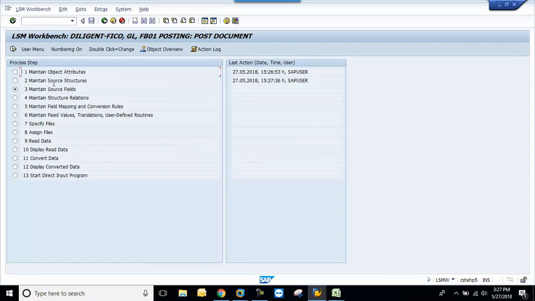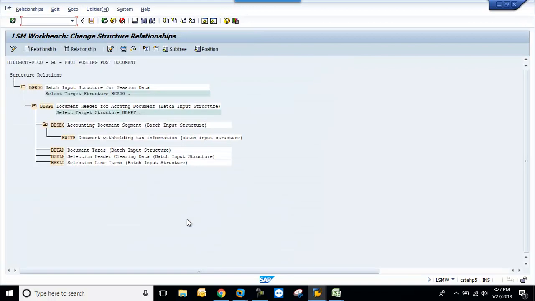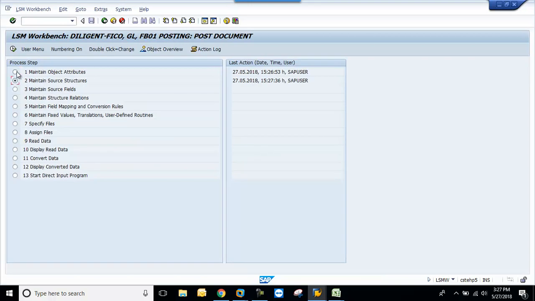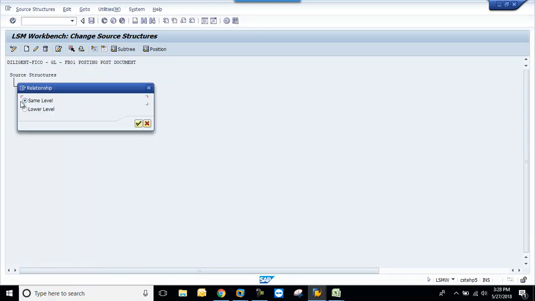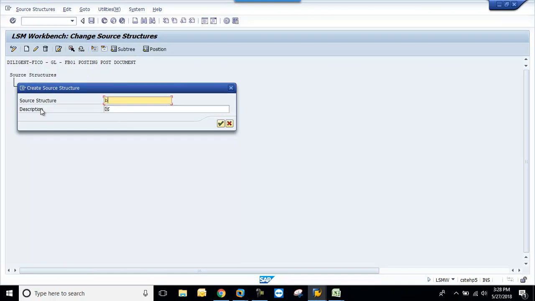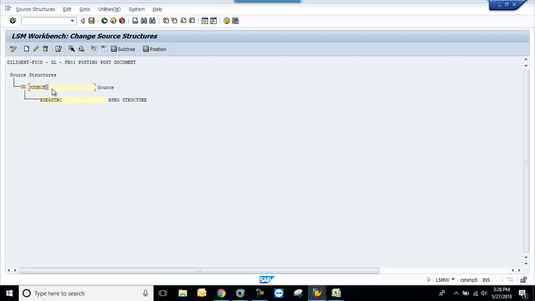We'll see how to select the source fields. I will go here and create the two structures. One is the header, the BKPF, and the second one is the BSEC. Select lower level. BSEC. This is BKPF.